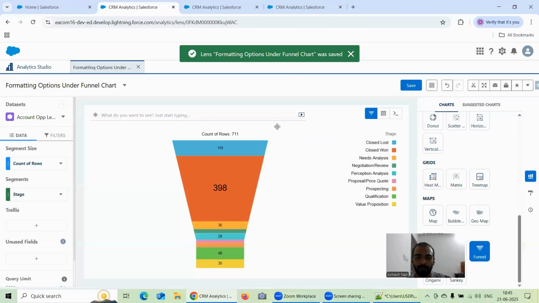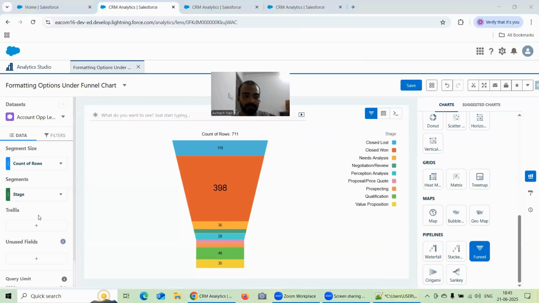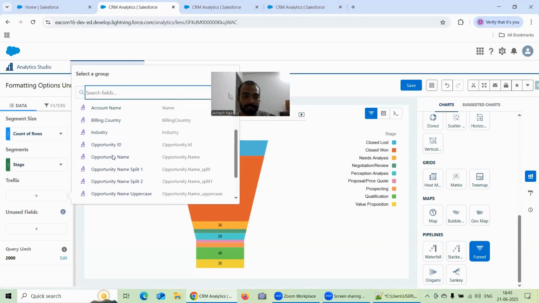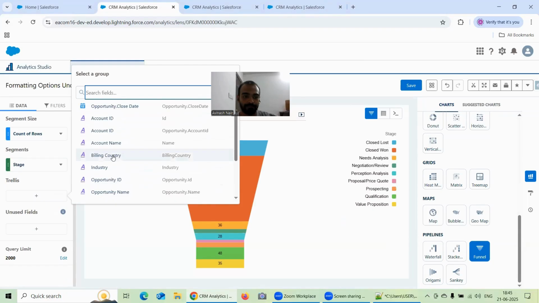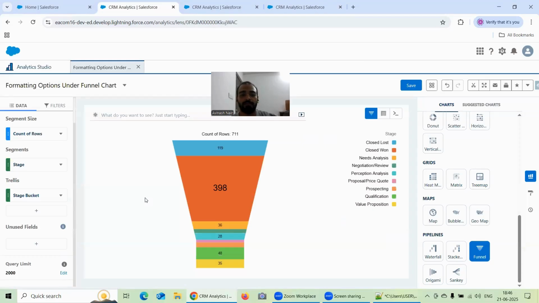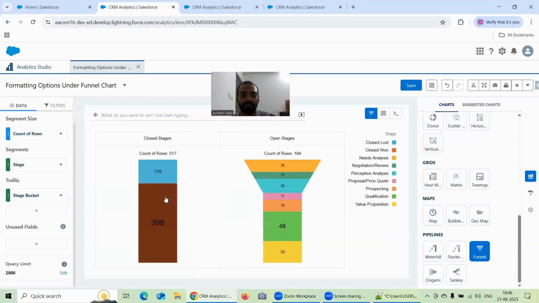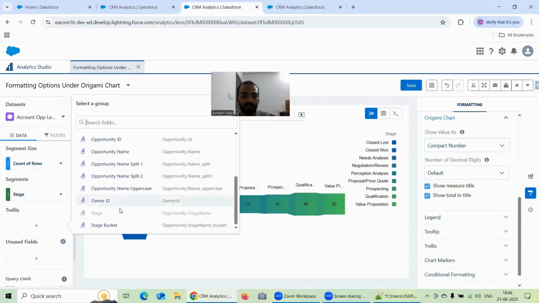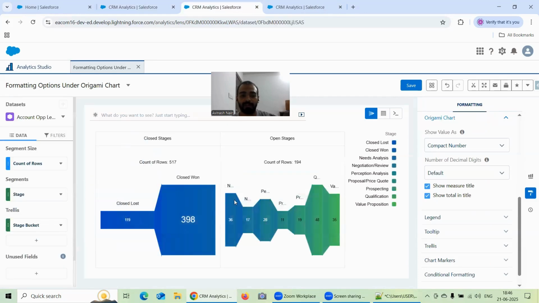Okay, and maybe I can quickly show you how it appears if the trellis comes into picture. I will not save that part, but let's say I bring the trellis of stage bucket. If I bring the option of stage bucket, this is how it looks. Of course, in one stem you have both of these values because only two values are there. But this is how the structure looks.